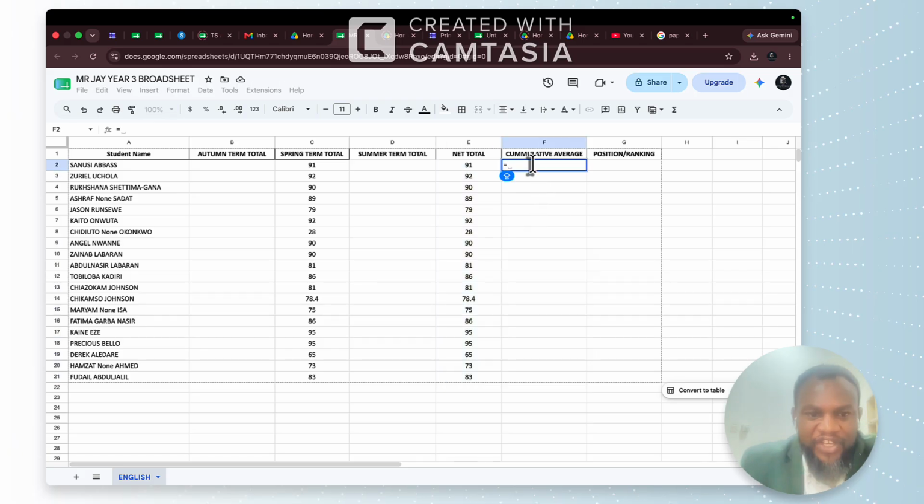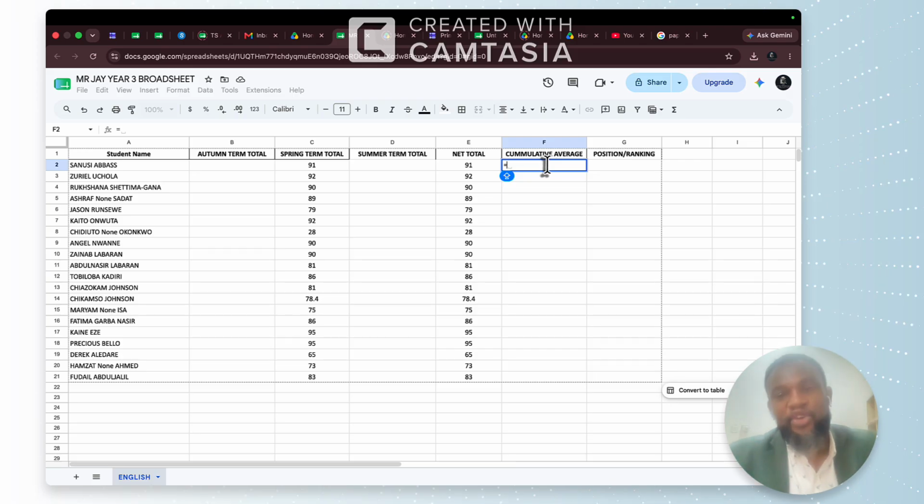I'm going to find the average of these 3 columns, this column, this column, and this column. So the total divided by 3. Or we can simply say net total divided by 3, but it's risky to use net total because the net total may be a total of only 2 terms if a student joined us in term 2. So it's better you do the terms 1, 2, and 3 so that the formula will avoid entering a particular column if it is a 0 or a non-entry.